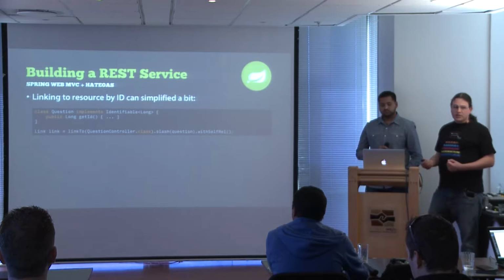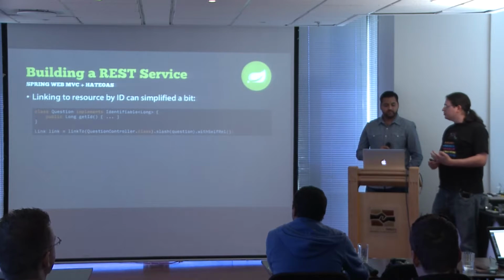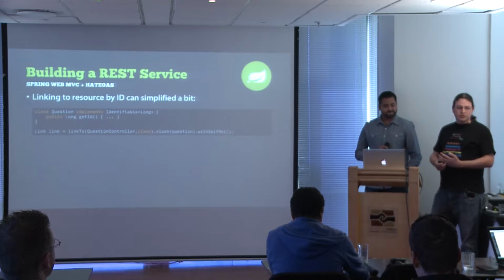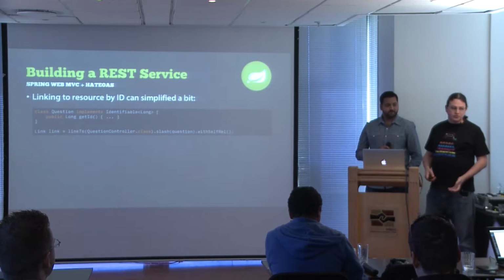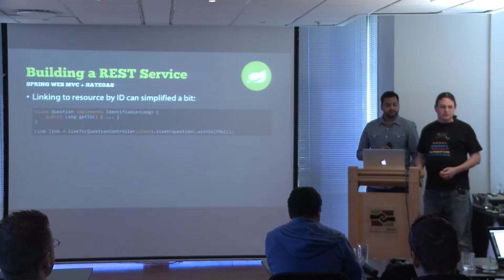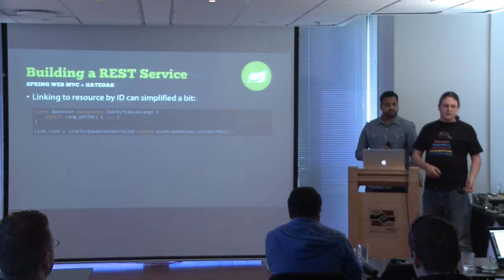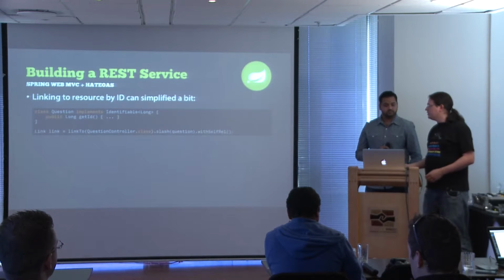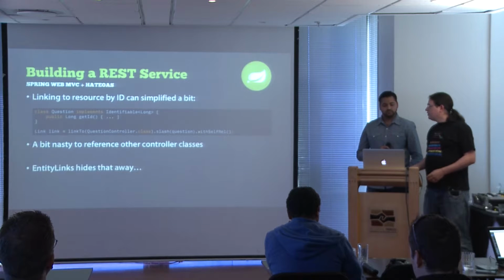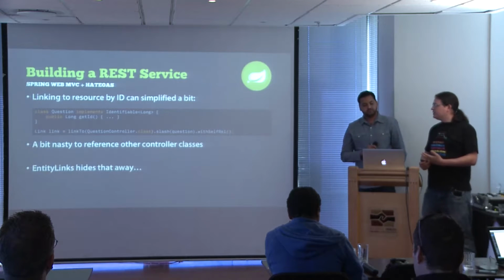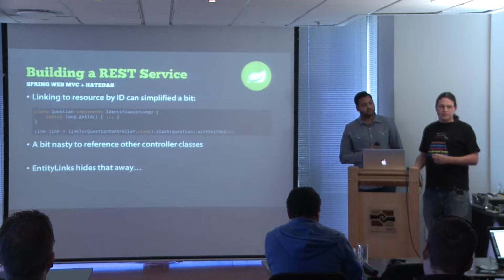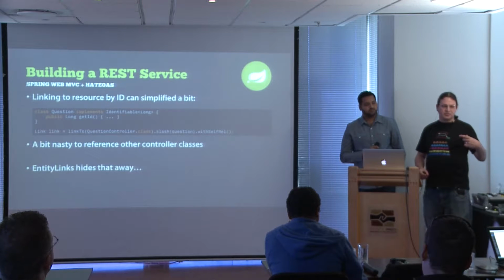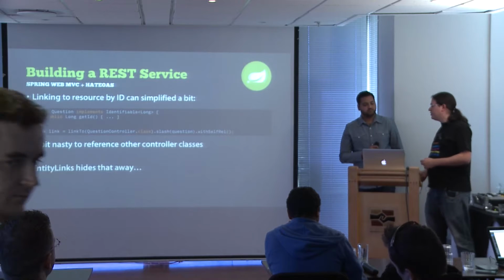Linking to resources by ID can be simplified a bit. If your models implement the identifiable interface, you can actually tell it what getter to use to get your ID out, and in that case you don't have to manually do getId and pass it into a link every time. You can just tell it to link to this thing and it will figure out what the ID is and show it for you. One thing that does get a bit nasty is that if you're doing this, you might end up like in my user, where I'm referring to conference, and I've got all of these static conference controller references, which is not very nice.